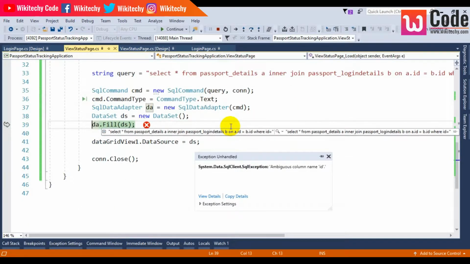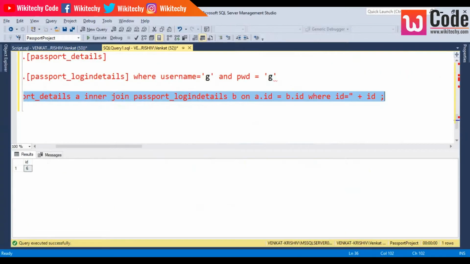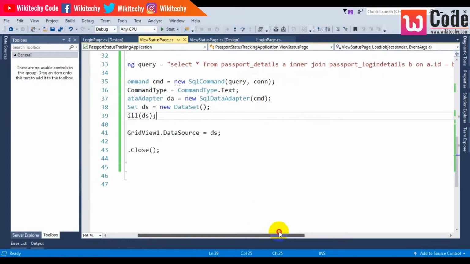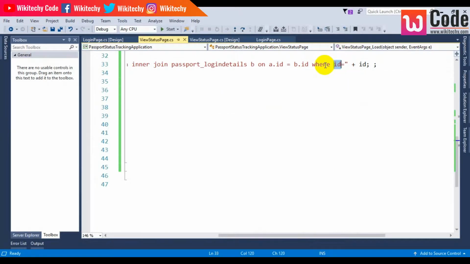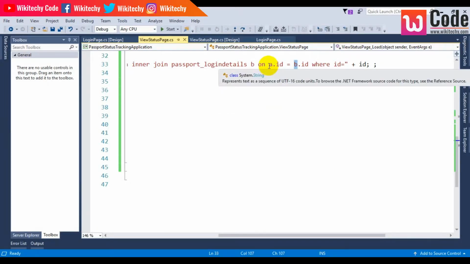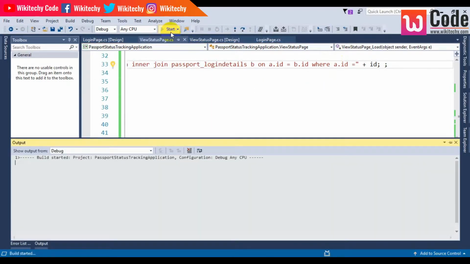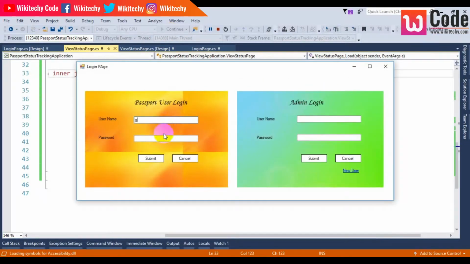Oops, it's ambiguous. The reason is I need to give this a.id or b.id here. Okay, I need to change it here because both tables have this id column, so it gets confused. This id is related to a.id or b.id? Both are the same, right? So I'll try this one. Let's move on. I'll give g submit.